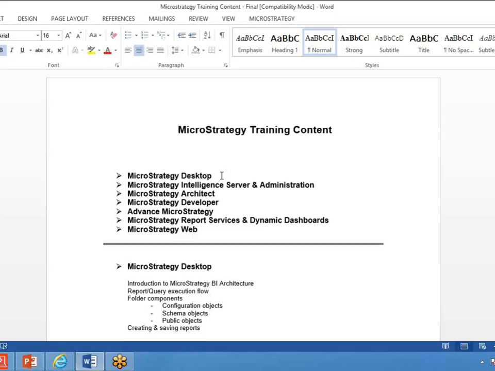We're even going to cover the entire thing about the MicroStrategy architect, how exactly you're going to design your architect. So once you have the physical model and logical model, you have to incorporate those models in your MicroStrategy environment, and that we're going to definitely cover under the MicroStrategy architect.